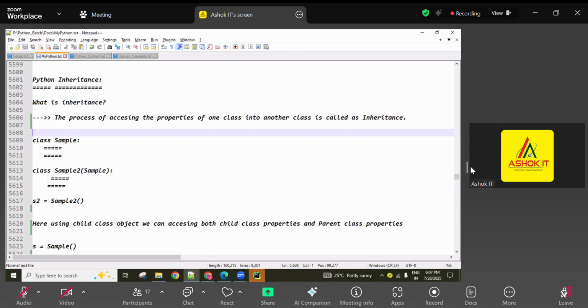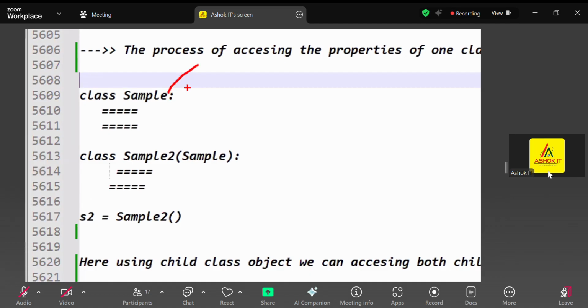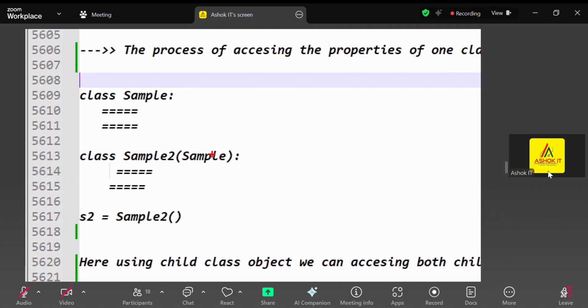In Python, we create classes using the class keyword. Every class internally inherits from the object class, the parent class object. Now this class is inheriting from another class, so this is acting like a parent class and this is the child class. All the parent class properties are inherited by this child class.